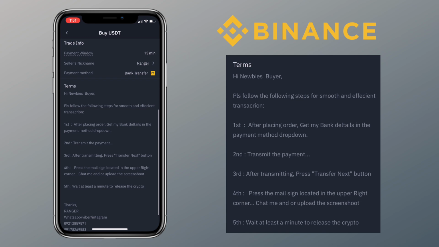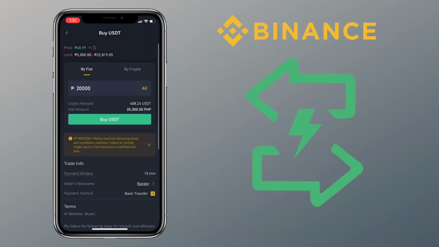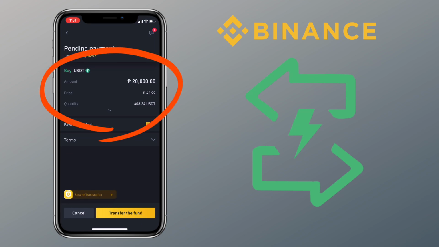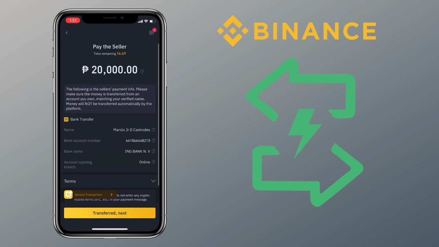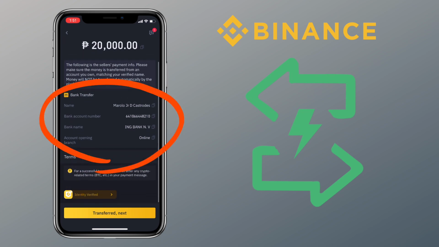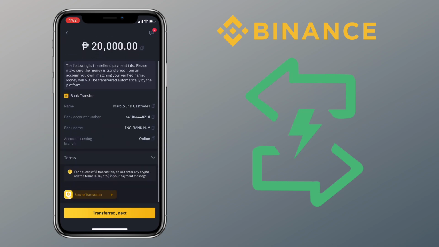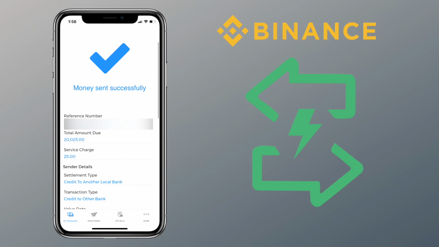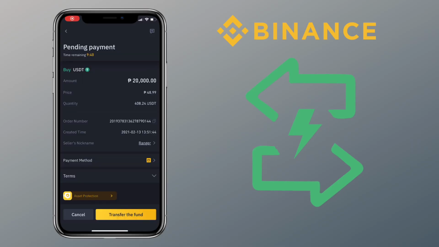To give you better insights, let me show you how the actual process is. Once you have inputted the amount of purchase, press on Buy USDT. Here, you'll see the purchase details. Tap on Payment Method to see the seller's bank details. This will be the bank details you'll have to send the fund. Let me transmit the fund via BDO Online Banking. Two seconds later. Now that the fund transfer is accomplished, tap on the mail icon.